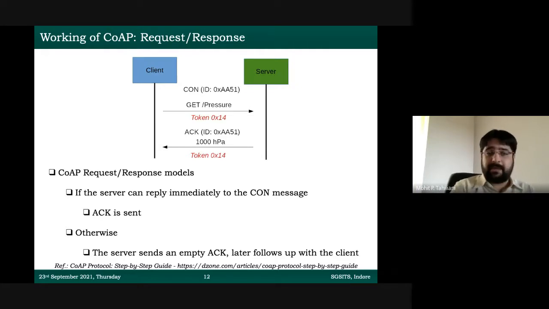Okay, now look at that bottom. Bullet discussion is very good. In this request response model, if the server can reply immediately to the CON message, then an acknowledgement is sent, and that is what this diagram depicts. Otherwise, the server still sends an acknowledgement message, but it is empty. In this example, you can see along with the acknowledgement, of course, there is an ID in the bracket, but below the acknowledgement, you can see there is 1000 along with the unit over there, right?